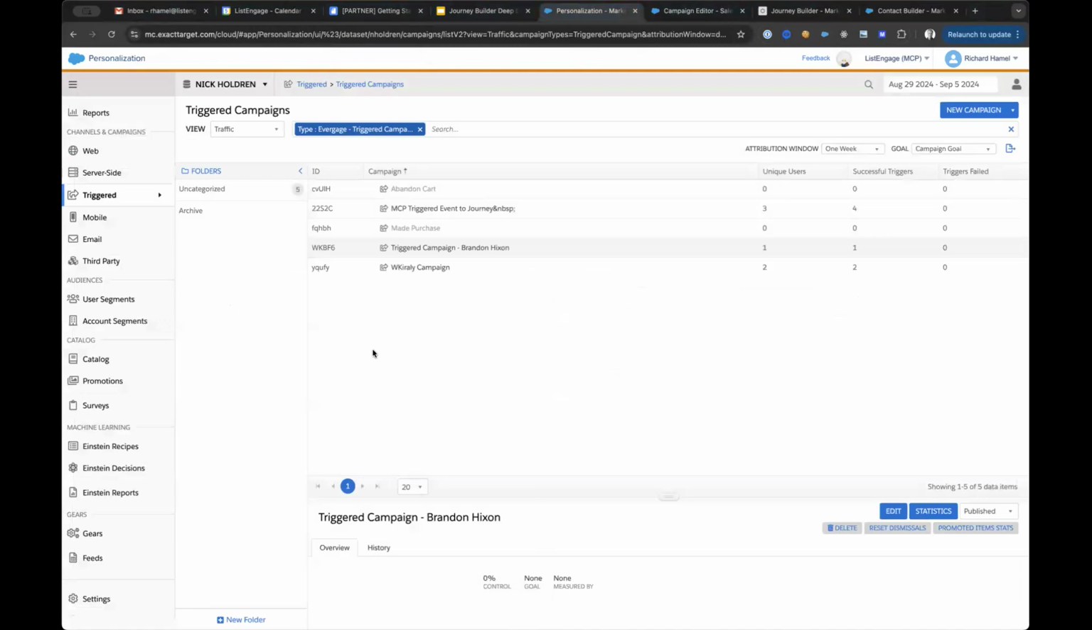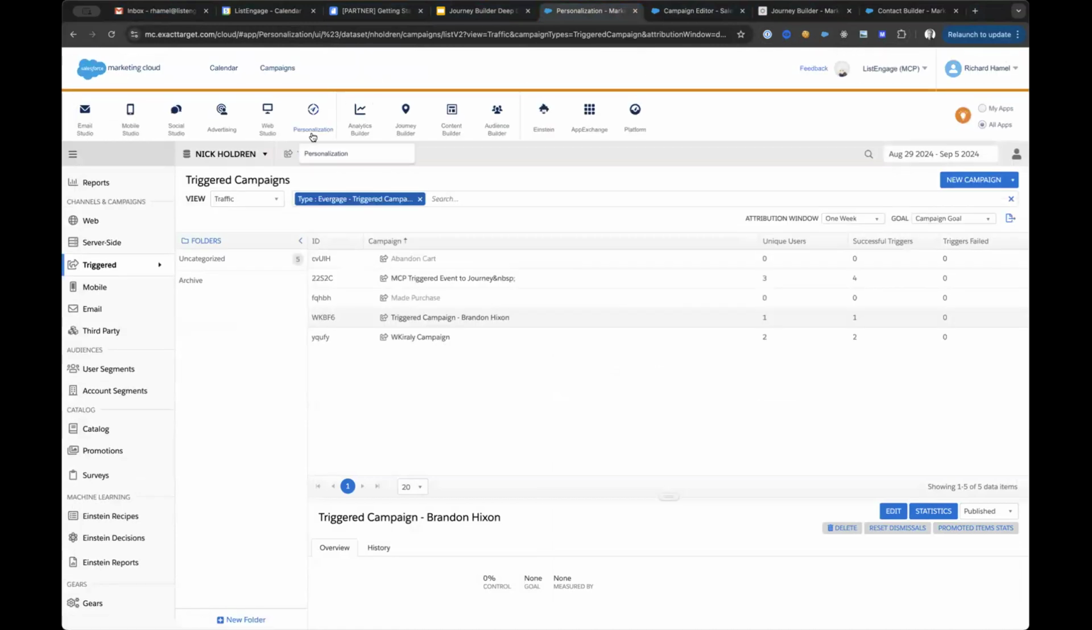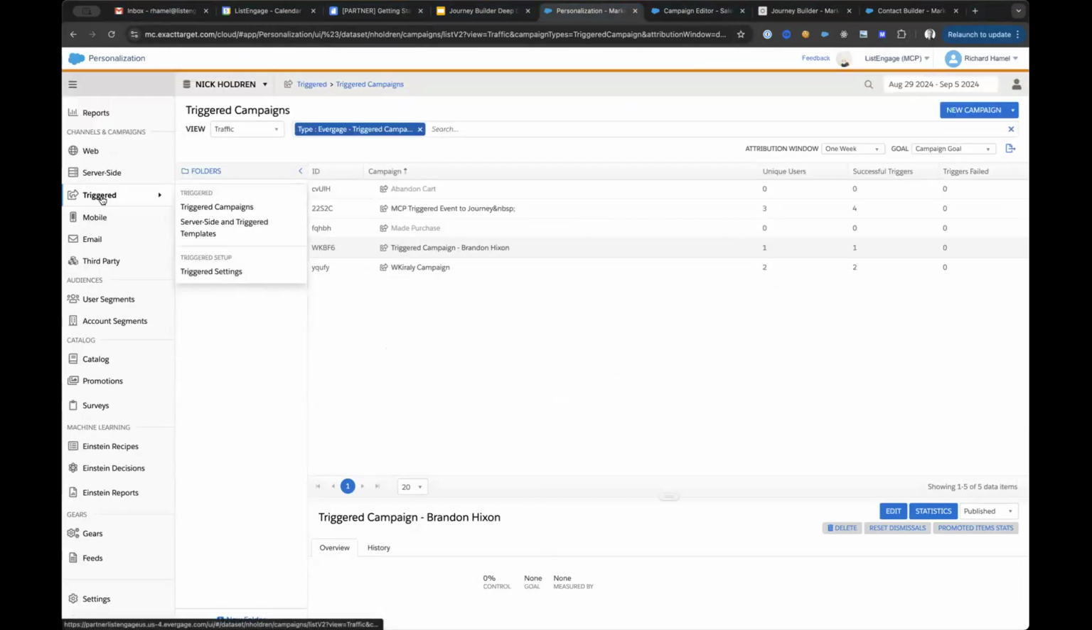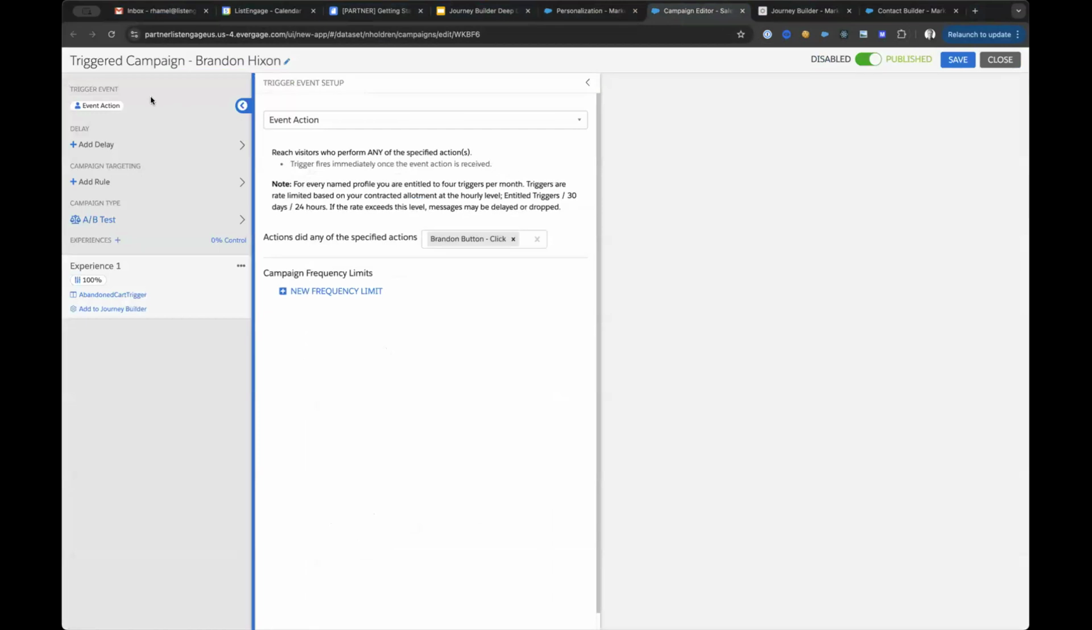I'm within Marketing Cloud Personalization right now, as you see up here. In there, I have the trigger campaign, so I'm going to bring up an individual trigger campaign. The environment we're on has MCP configured or provisioned, along with Marketing Cloud also provisioned.